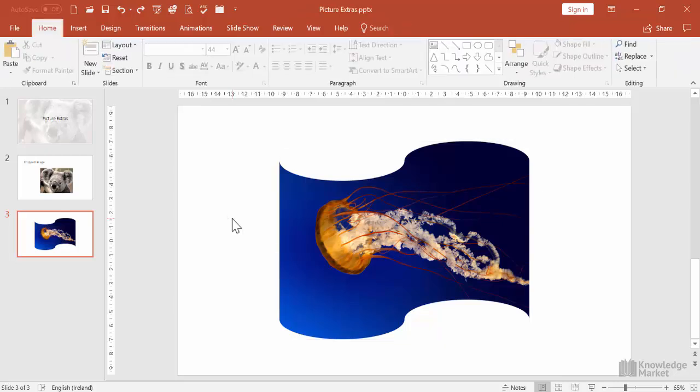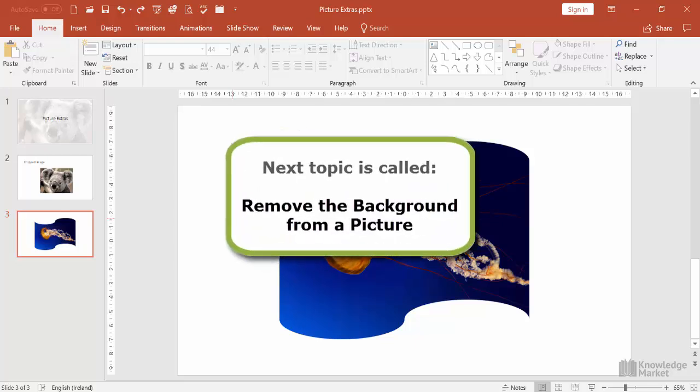In our next video, we'll look at how to remove an unwanted background from a picture. So if you're moving on to that next video called Remove the Background from a Picture, then you can keep this file open.